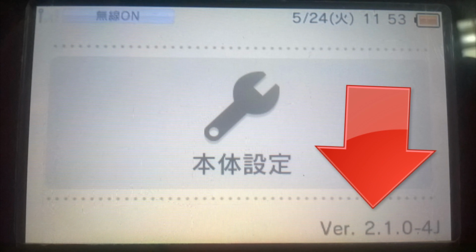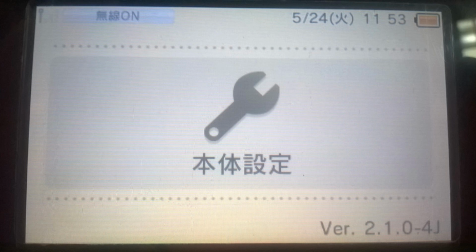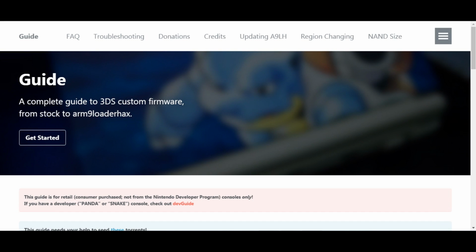So this means that you've successfully downgraded to 2.1, and you can continue on with the ARM9 Loader Hacks installation, as shown in the guide in the description. ARM9 Loader Hacks is a long process, it takes a little while, so I'm not going to be showing an entire video on how to do that. This video is just to show you how to downgrade to 2.1. So the guide is pretty easy to follow, so just go to the link in the description, and you can continue on with the ARM9 Loader Hacks installation.